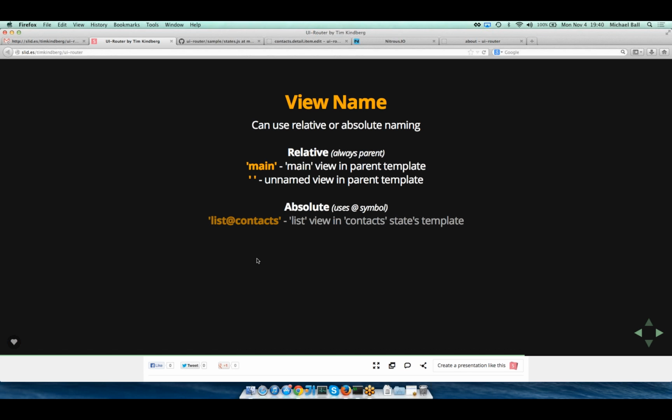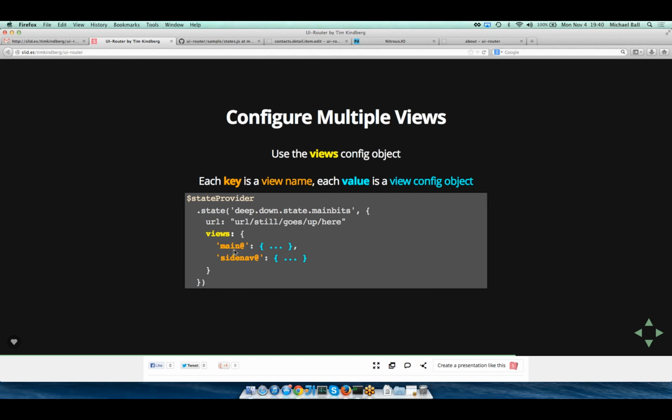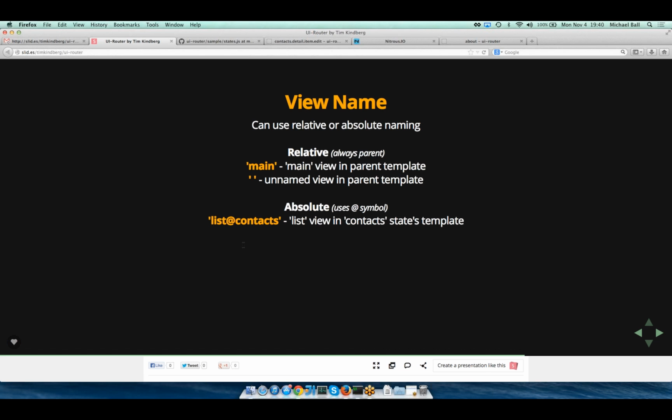So remember, I'm going to go up here, this orange right here, this is where I'm talking about these examples going. So if I put list at contacts in there, it's going to know to configure the list view that lives in the contact state's template. Does that make sense? The list UI view that lives in the contact state's template. And this is why Nate's going to write a new view service.